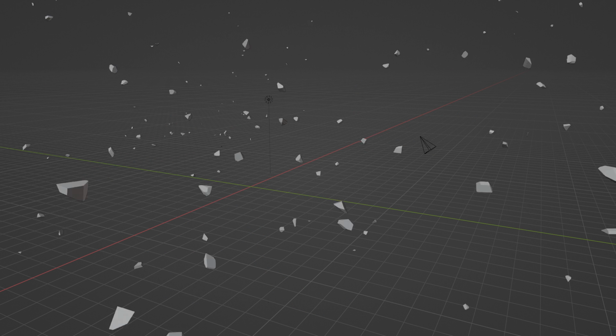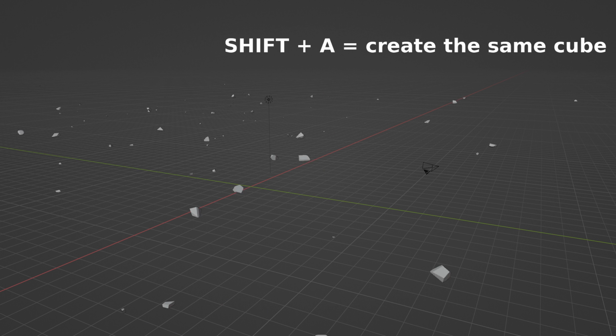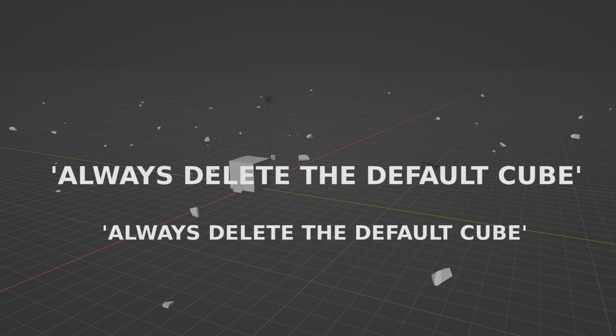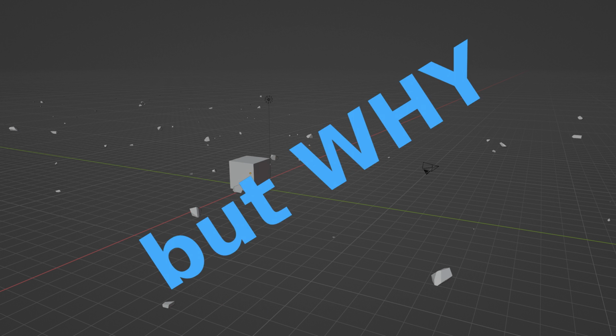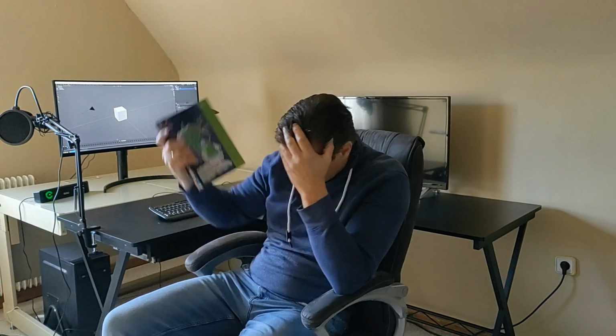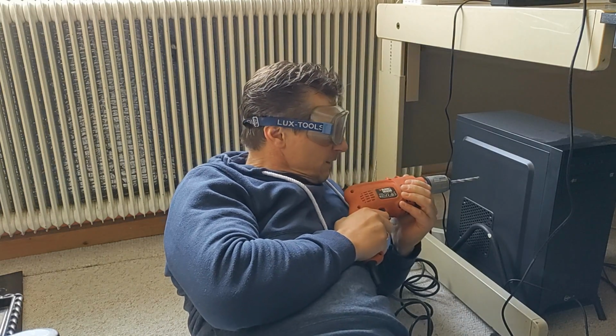So why do I have to delete the default cube, even if I have to create a new cube for my project immediately afterwards? This is the one question that has remained unanswered to this day. So today we go straight to the source, to there where everything begins and ends.